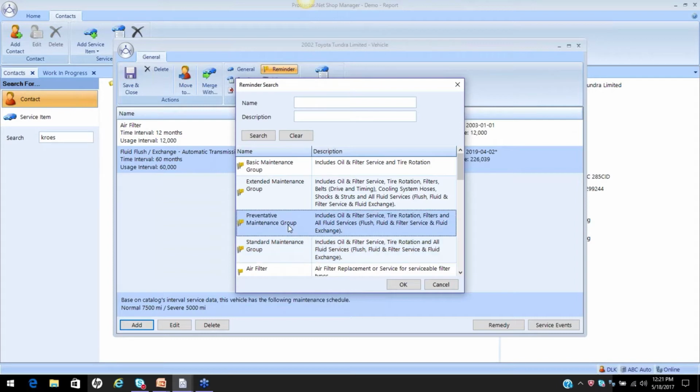We've got standard groups, which is the oil change and tire rotation, and then all your fluid flushes. We've got a preventative maintenance group that does the oil changes, the rotations, all your fluid flushes, plus all your filters. And then we can even use an extended group, which kind of takes it to a very, very large scenario. You can see from the list, we're going to track things like filters, belts, cooling system hoses, shocks, and struts. So you can pick from the list, or we're going to show you a little bit later how to create your own.